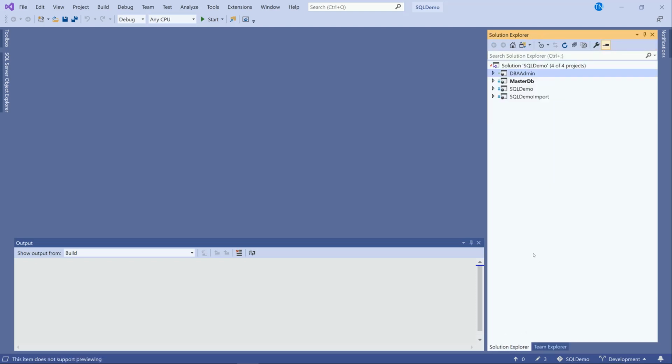So we go back to our Solution Explorer, and you'll notice that I have 4 different databases here. I have master database, I have DB admin, SQL demo, and SQL imports. So for now, let's go ahead and look at our database here. You'll notice I've added to this one a new folder called scripts. What I've got in scripts is post-deployment scripts, and then I've just got some tools.